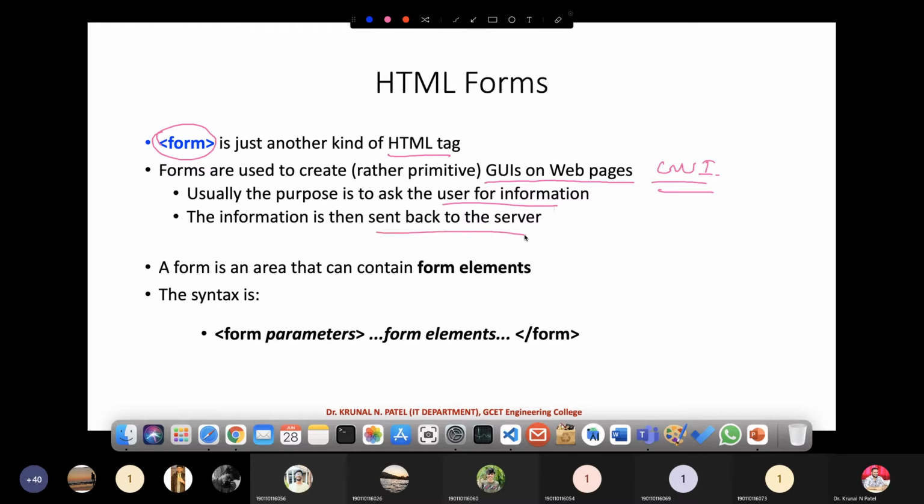Usually the purpose is to ask the user for information, and then this information is sent back to the server for further processing. Now a form contains form elements. So what are the elements? Here, this is our form tag and it contains some parameters. So let's jump into it again in detail.